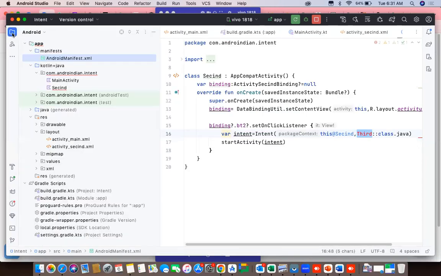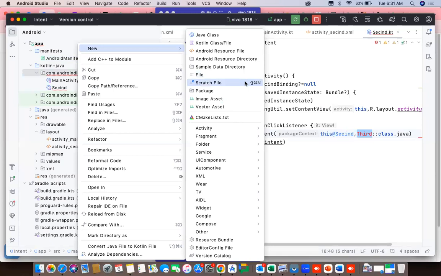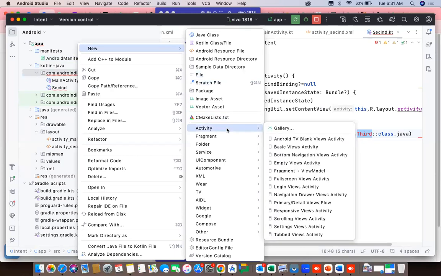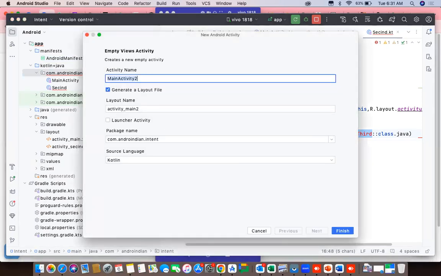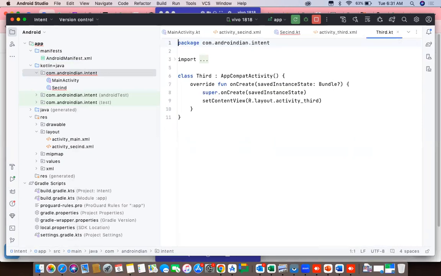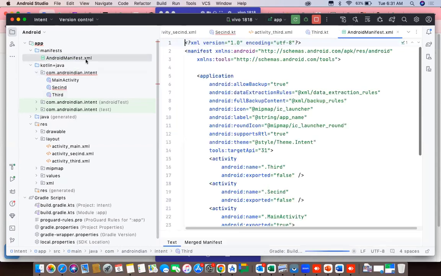and go back to here. So I right click on this, new, activity, Empty Views Activity, the third. So here you can see third will be created here. See, third here it is created and here it is created. Even in the manifest file also the third activity has been registered here, right? Third activity also registered like this.